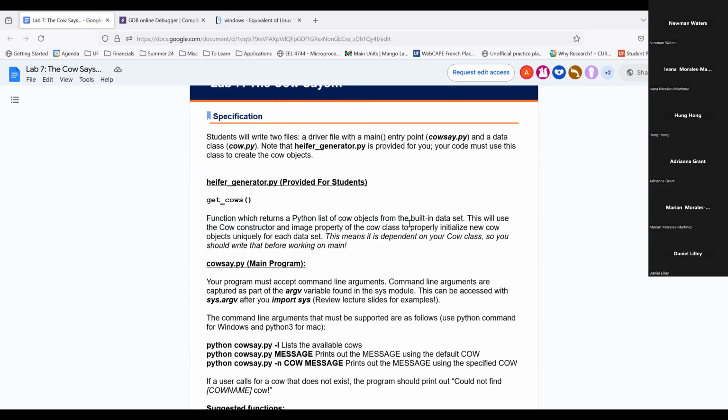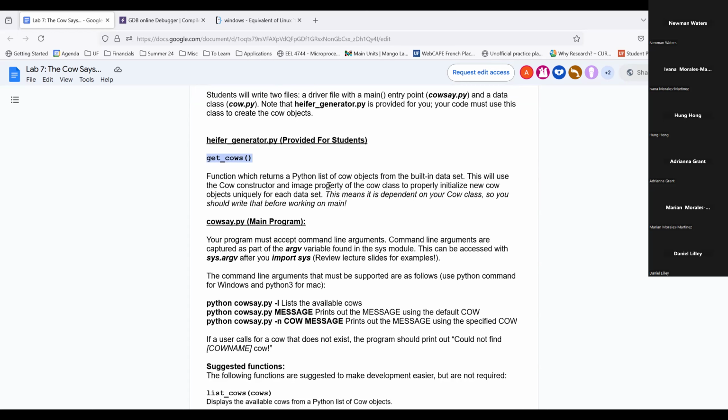So what does this mean? It means that it's probably going to create a cow object based on your cow class. So I think that you're going to make the data class, right? And this data class is going to have all the information about a cow, like, what is its name? I don't know what other stuff. I guess we'll see it below. But this get_cows will generate all of your cows for the specific thing that you're trying to do. And it probably has more information about the actual picture of the cow.